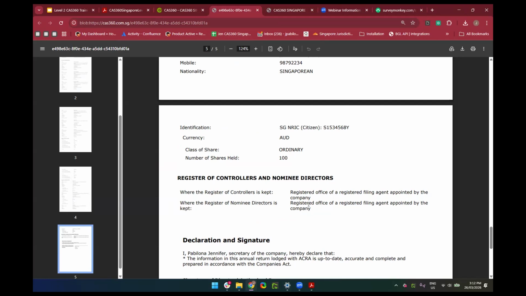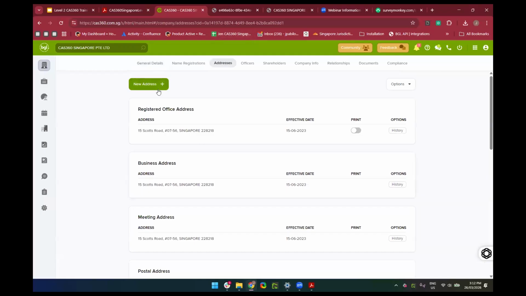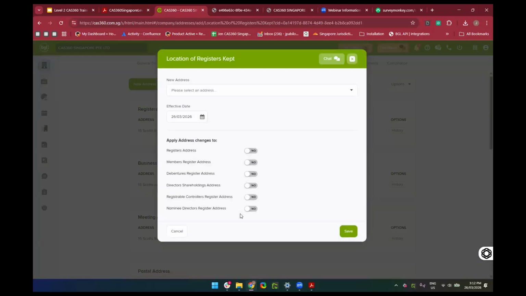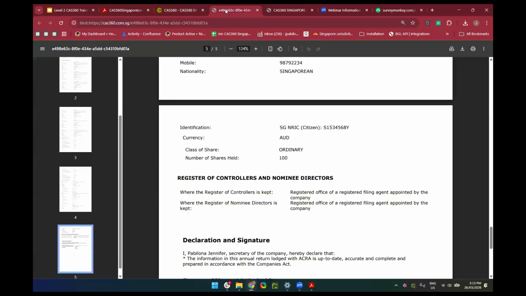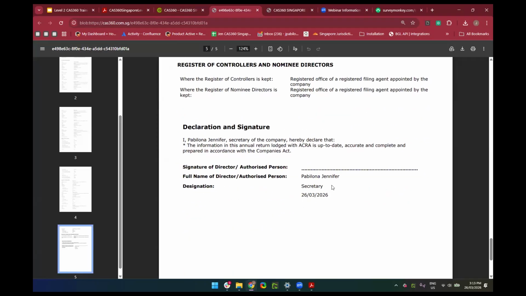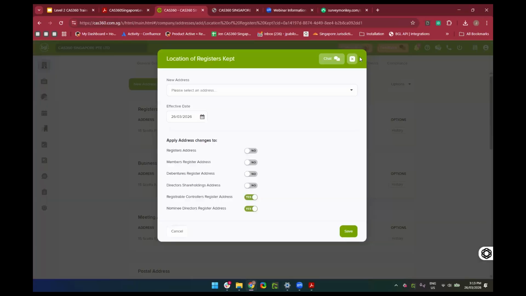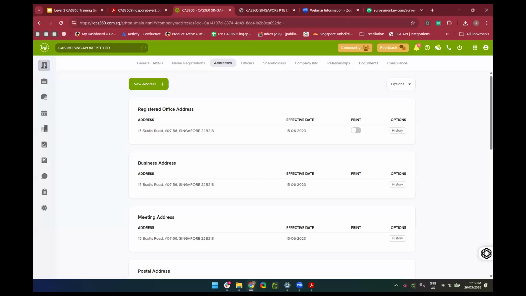If it's a different date under your address page, right over here, you want to make sure that you added the location of the register, the address, and apply that address for registrable controller and nominee directors, so that when the time comes that you need to prepare annual returns, it will display the actual date that you assigned the address. So I hope that's a little bit clearer. All right, so any questions so far on managing the AGM?